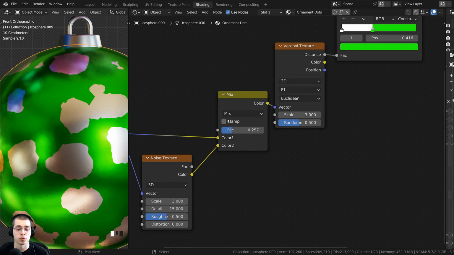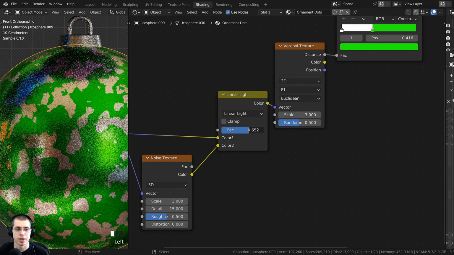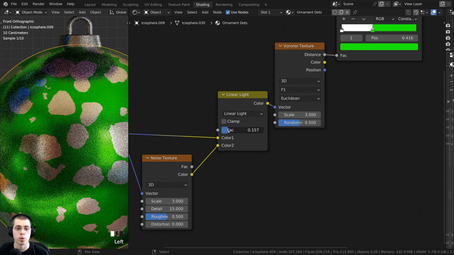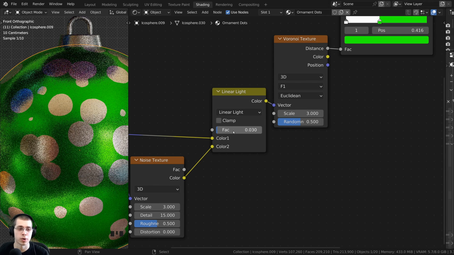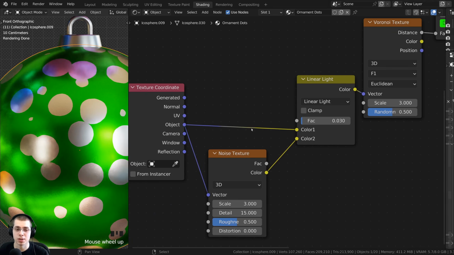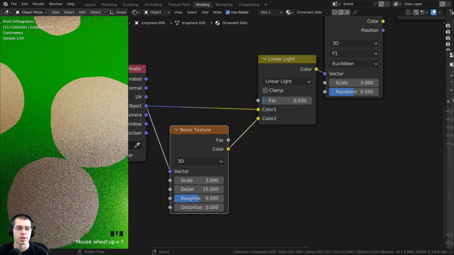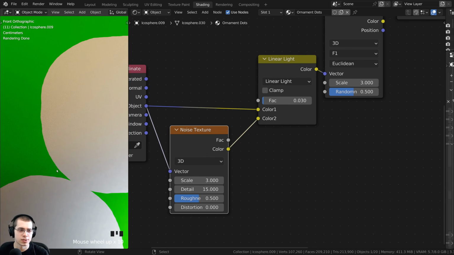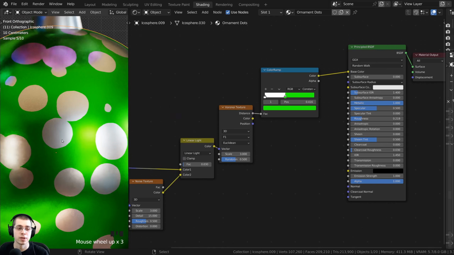So to make it so it doesn't move around, I'm going to click on the mix here, and I'm going to change the mix RGB to a linear light. So this way I can drag the factor and it will distort it, but it won't move the texture around quite as much. So I want to make it very subtle, so let's turn the factor to a 0.03. So this way it's mostly using color 1, which is the original object coordinates, but it's just using a tiny little bit of the noise texture. So if you zoom way in, you can see it just looks a little bit more random, and that does look very nice.